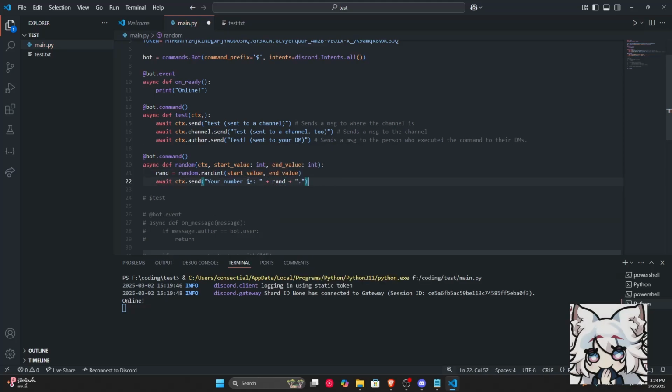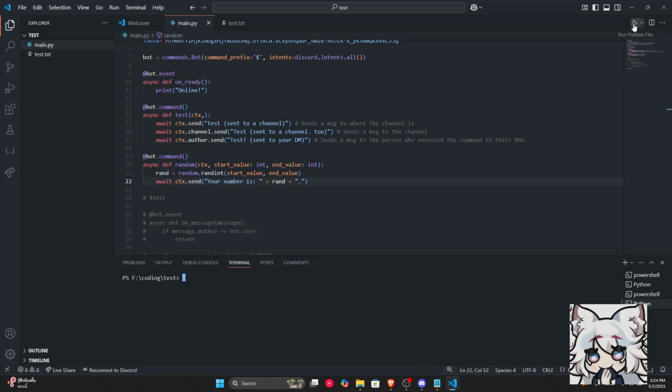Now you're gonna be asking, what are these things doing? Plus is basically how you connect things here. This is the first form of how you can put a variable inside a print function or a send function. I'll show you more later. This is basically what we have now. So we can run this.